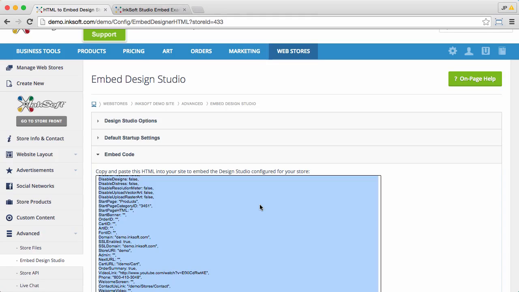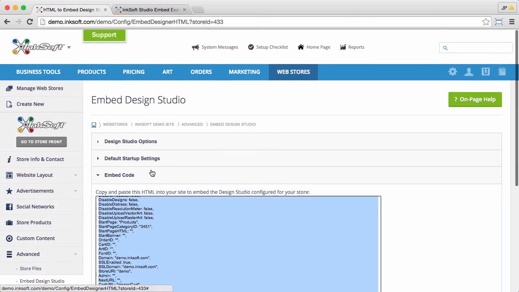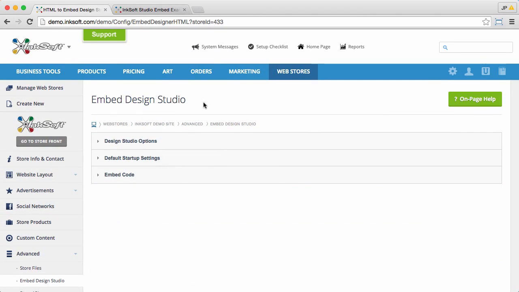So a quick note in terms of technicals, the Design Studio is 984 pixels wide. So when designing a custom page or site, make sure to keep in consideration the maximum width of the Design Studio. Now, if you have any questions or you need assistance in terms of embedding the Design Studio, please reach out to the InkSoft support team.